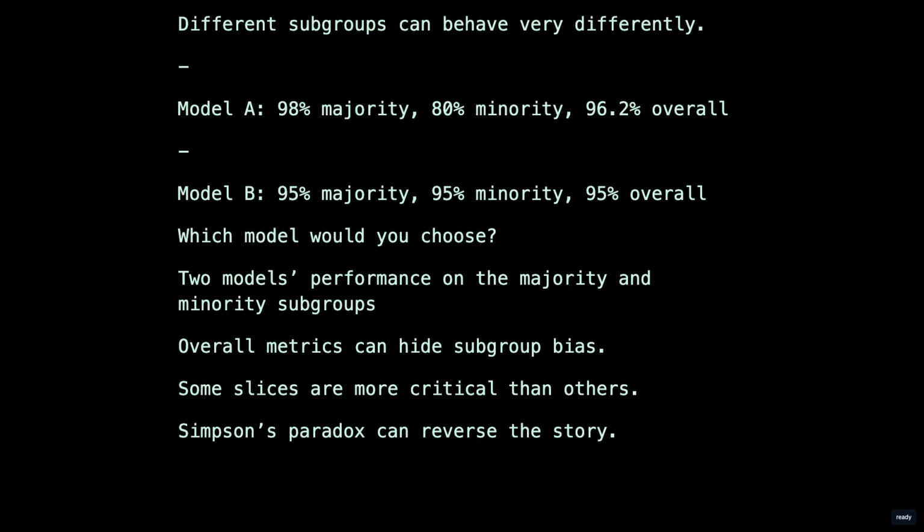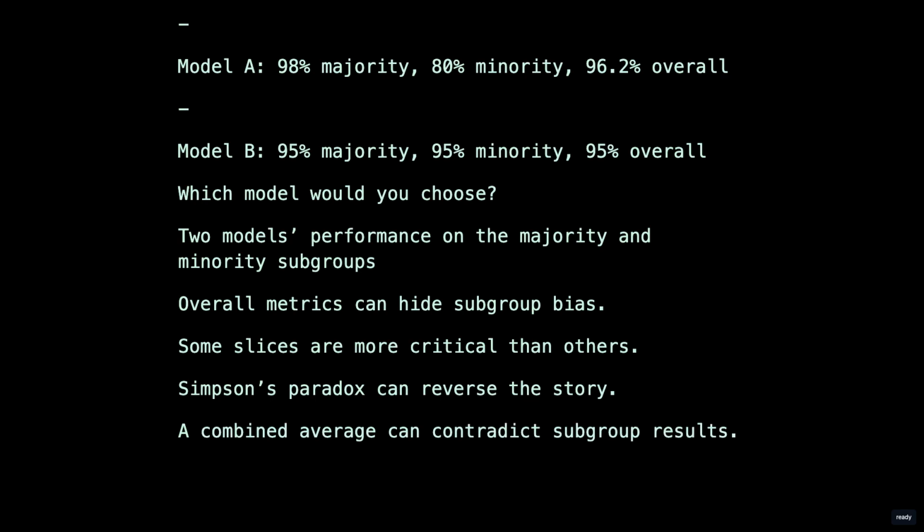Simpson's paradox is a reminder that combining groups can hide the true pattern inside them. A model can look worse overall, even while it performs better in each subgroup, so the aggregate alone can point you in the wrong direction. The table gives a classic example. One model loses on the total, even though it wins inside both groups. That kind of reversal is exactly why the slice view matters before making a decision.